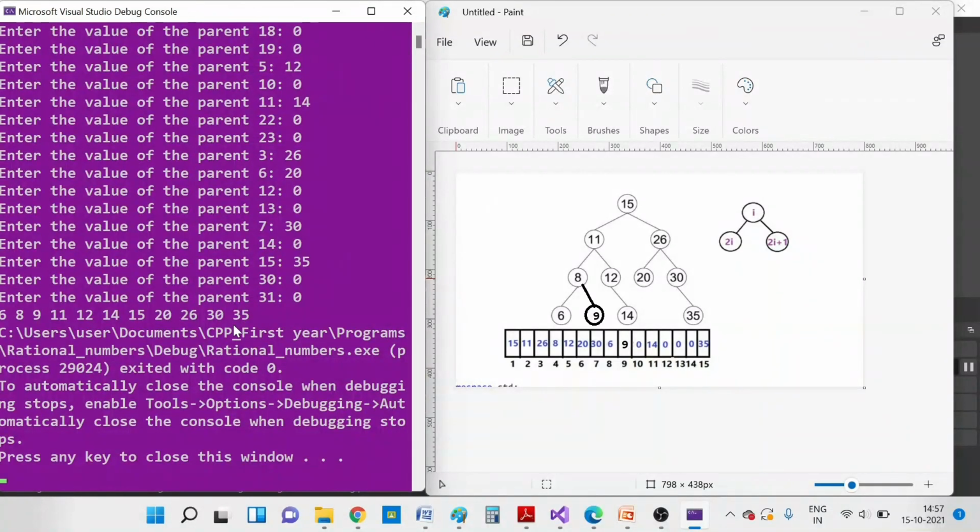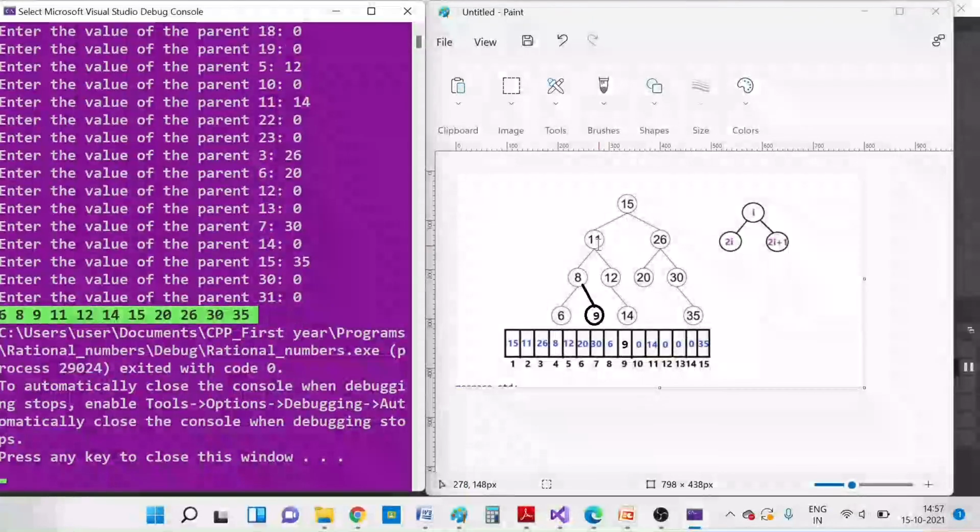So you can see the output. Let me just check whether the output is correct as per in-order traversal. So as per in-order traversal, 6 8 9 and then 11 12 14 15 20 26 30 35. So it has printed correctly, which means that the threaded tree construction has been done correctly, and the traversal has also been implemented properly. So only if both are correct, this result you can see.